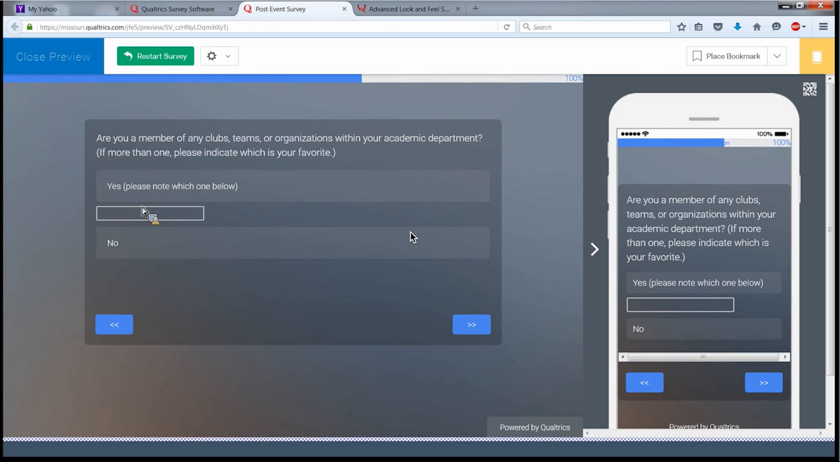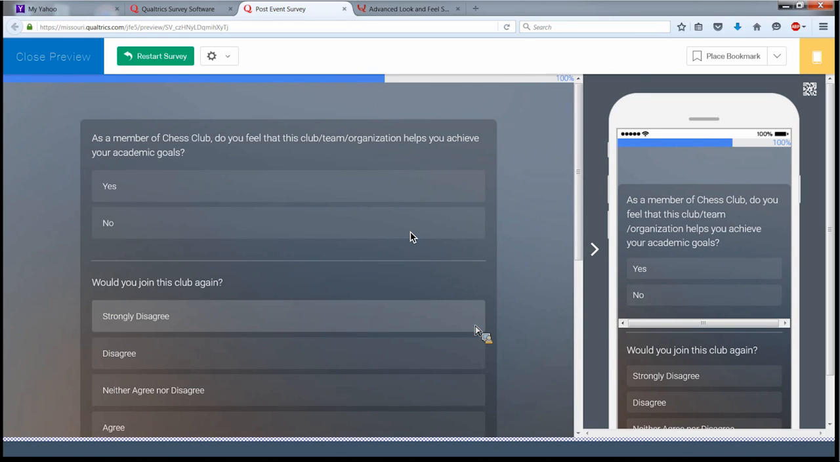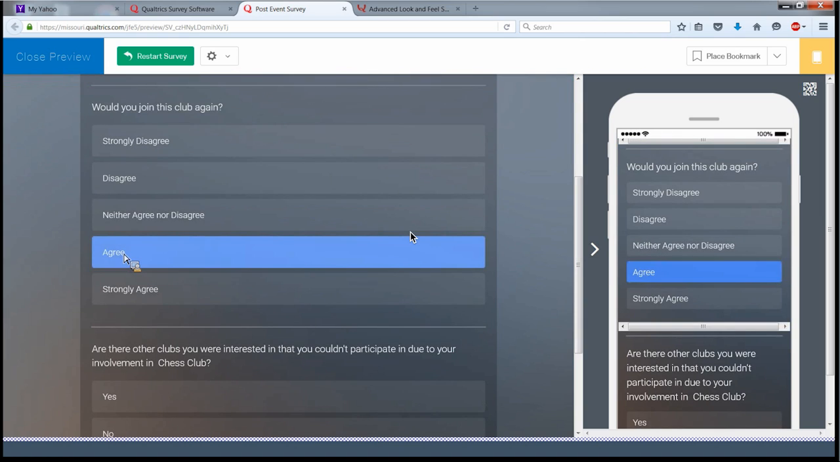If you're a member of any teams, yes, I am a member of chess club. I hit forward to test my, oh, look at my pipe text. As a member of chess club, do you feel that this team organization helps you achieve your academic goals? Remember, if I click no here, I'm sending training@missouri.edu an email trigger that says that I clicked no. Right? So I would do that one again.